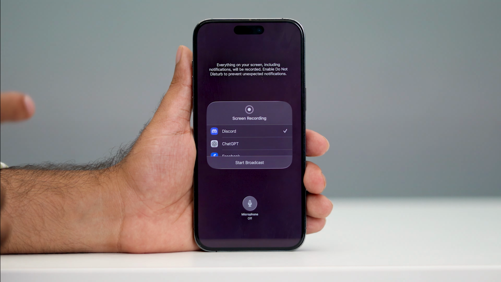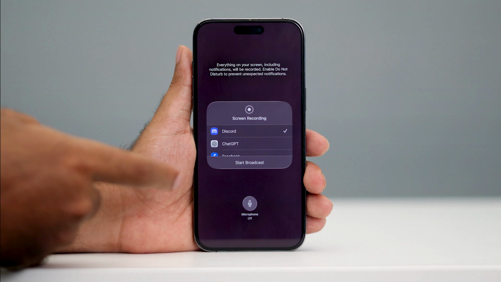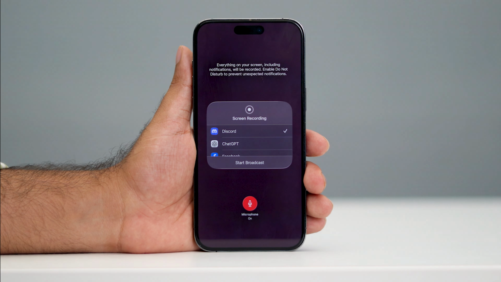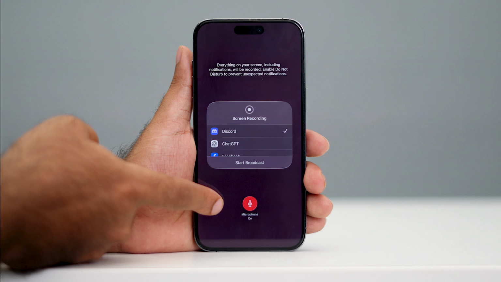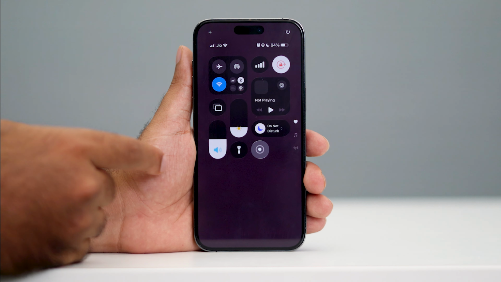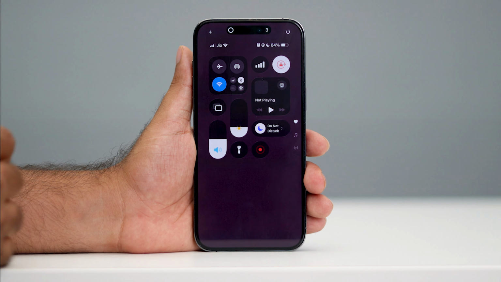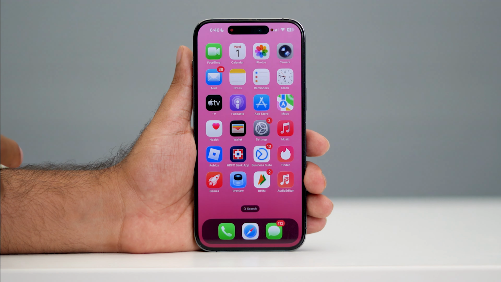So if I want to turn it on, just go over here, tap on it. And right now as you can see the red indication is the microphone is on. Now you just need to go over here, tap on this one, and right now it is turned on. So right now the screen recording is processed and you're recording both the audio.